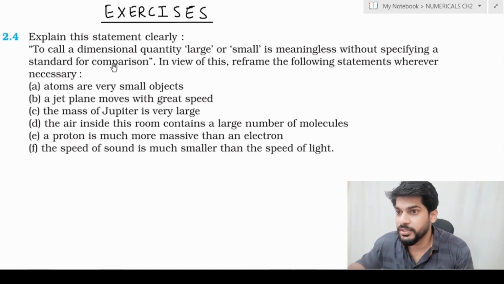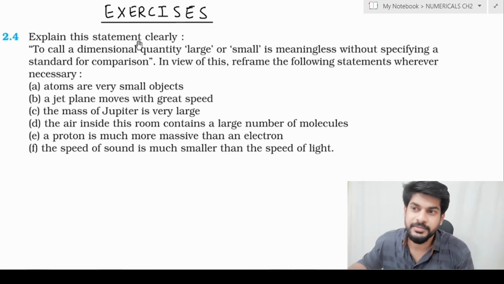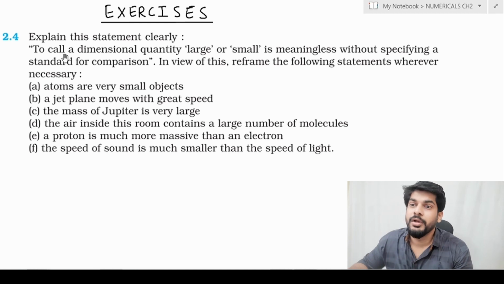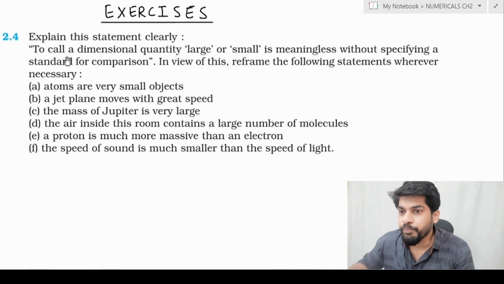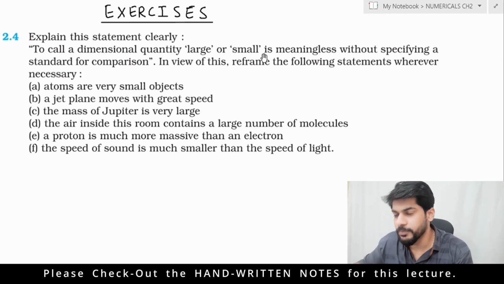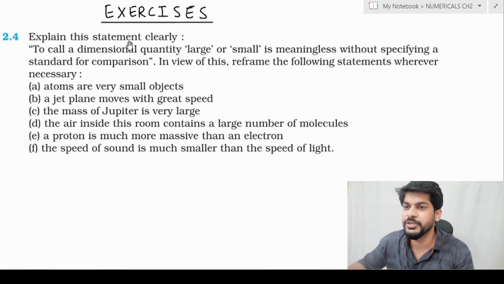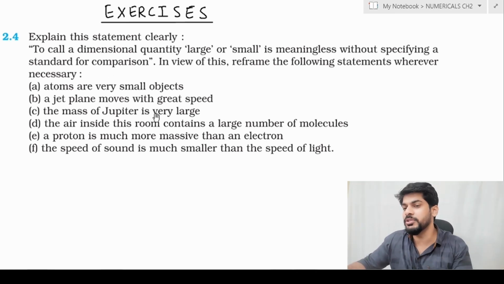This is the question that you can see on the screen. Explain this statement clearly. So you have to explain this statement. The statement is, to call a dimensional quantity large or small is meaningless without specifying a standard for comparison. Now there are a few more things given here. First, let's crack this statement, then we will solve these things.